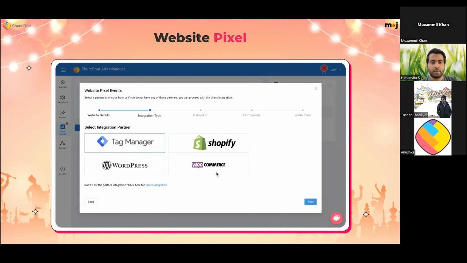Now, if you have a website on any of these three platforms, apart from Tag Manager, you can directly go and integrate. If you have Tag Manager, you can use Tag Manager as a tool to integrate the ShareChat website pixel on n number of websites. It doesn't matter which stack it is built on.